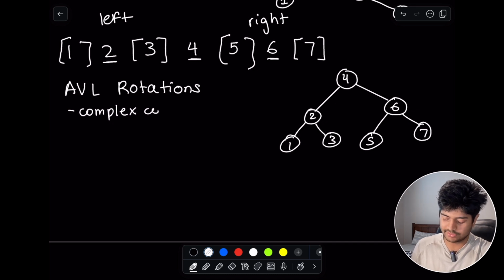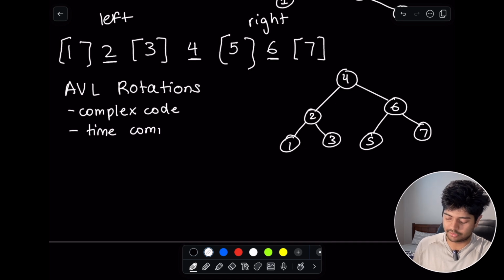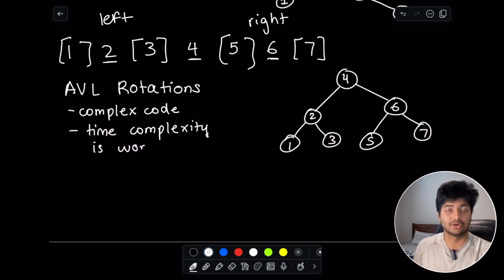And also, I believe the time complexity is a little bit worse here, just due to the BST part, right? So the time complexity is a little worse here. And also, it's complex code. It's going to be harder to write in an interview. So there's really no point of doing this. It's much better to use a kind of semi-greedy approach, right?